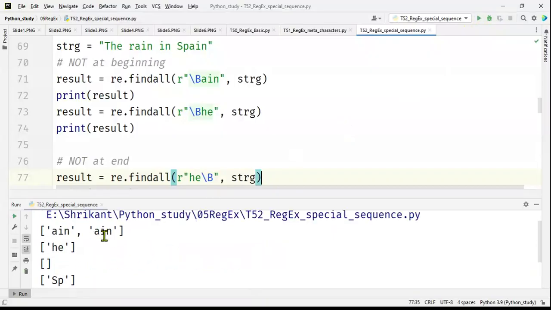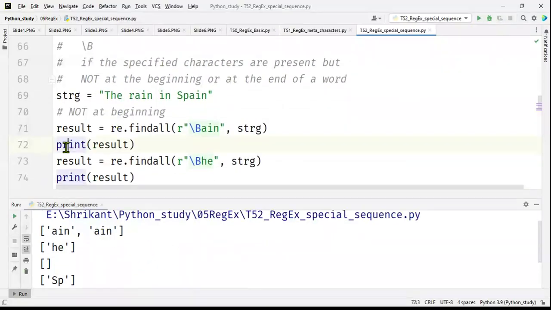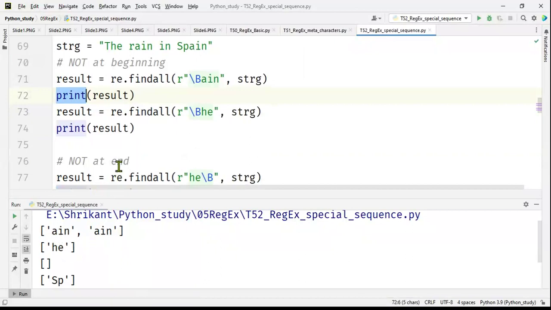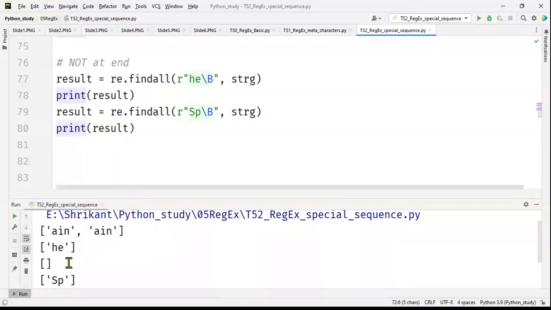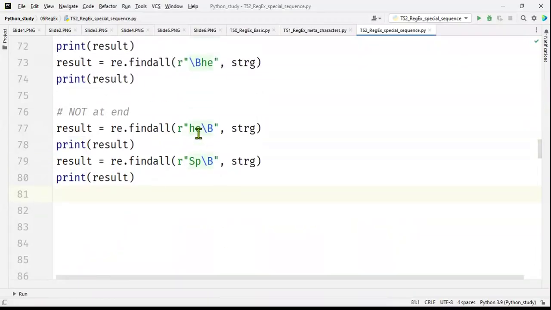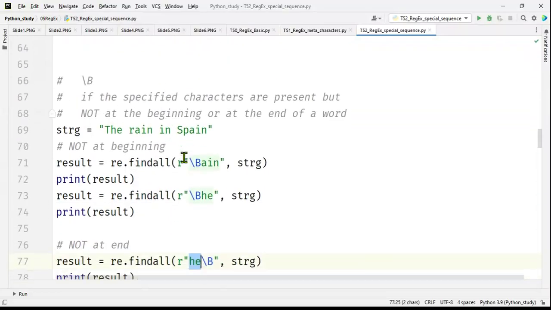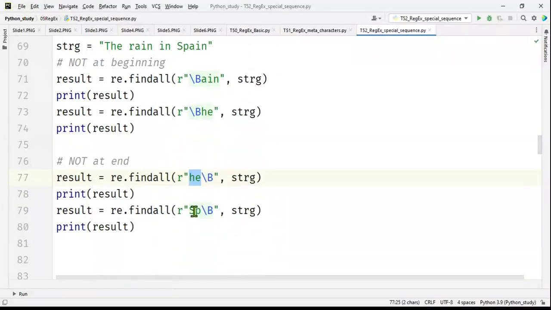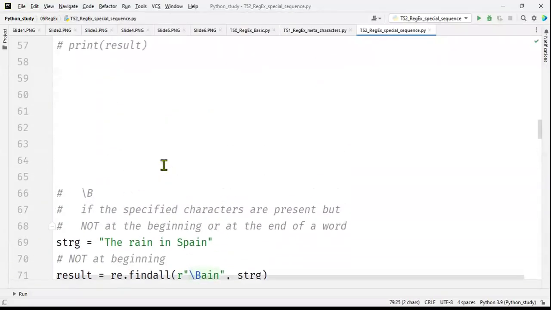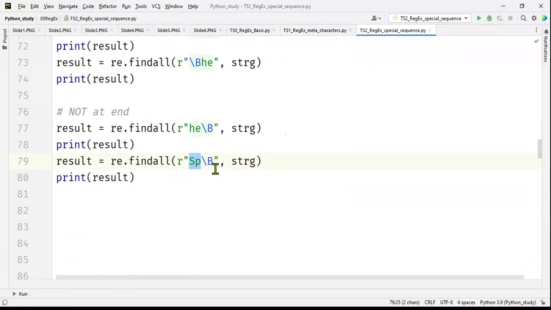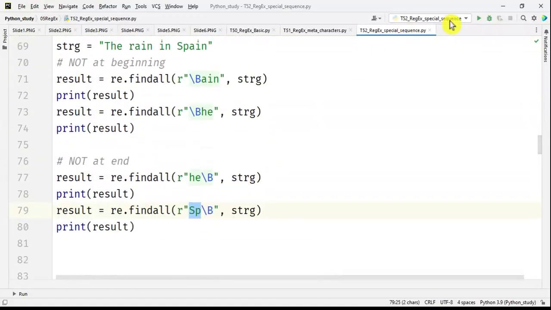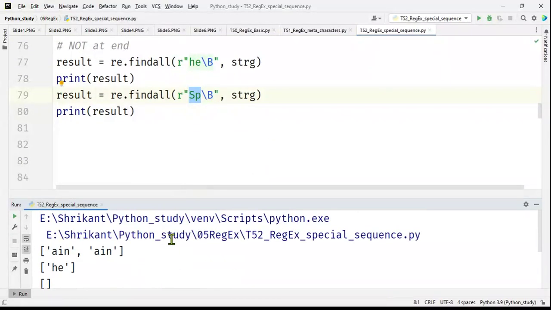Okay, for the first case, the first two cases are he and he. Next two cases are empty and sp. If you see, this is empty because there's nothing which ends with he, and there is nothing which starts with capital B, capital S, with SP. So this starts with SP, but we want to search something which ends with SP. Okay, fine.